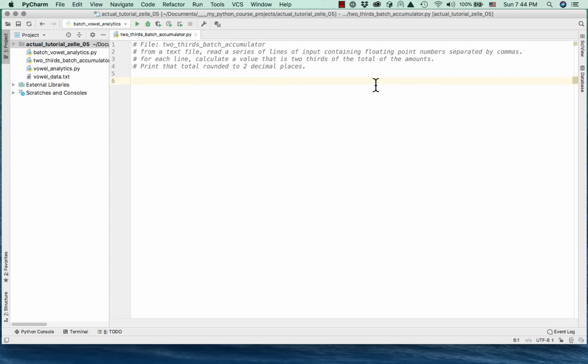And in this part, we're going to be doing a program. I forgot to put the .py on the name. It's called 2/3 batch accumulator. That's an interesting name. So let's look at the requirements.